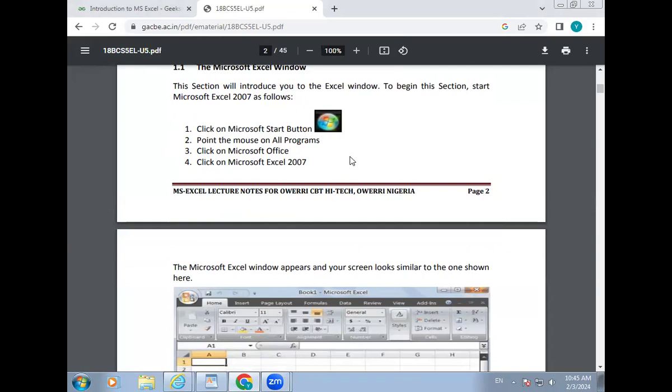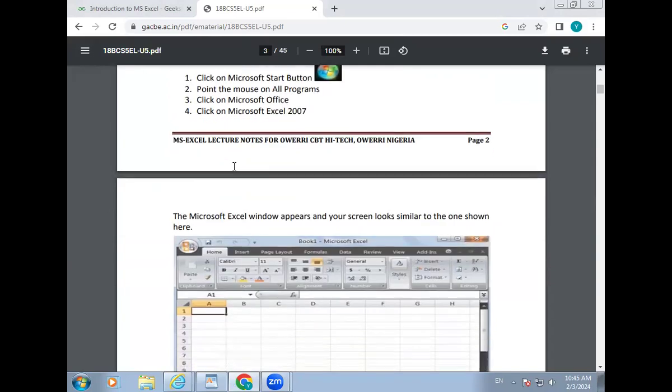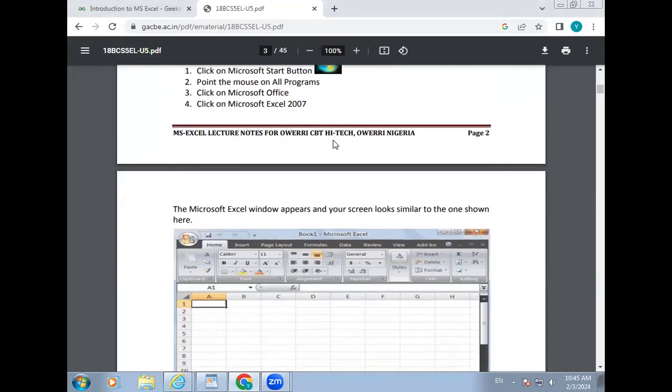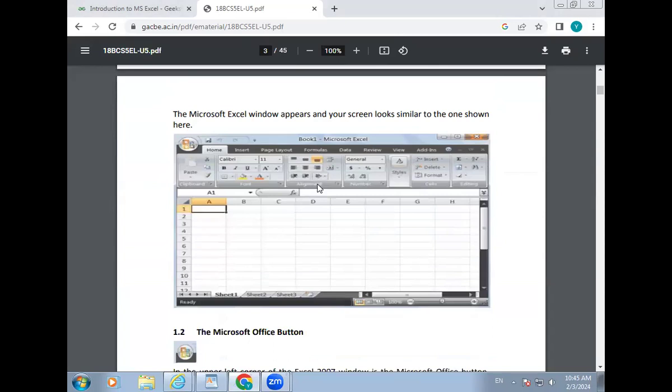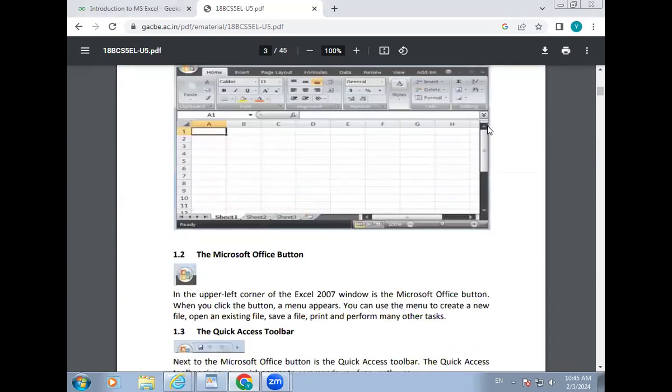Here, click on the Microsoft Start button. Move the mouse to All Programs. Click on Microsoft Office. Next, click on Microsoft Excel 2007. Here, the Microsoft Excel window appears and your screen looks similar to the one shown here.